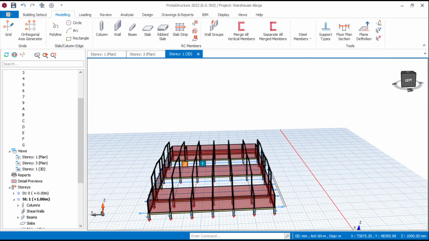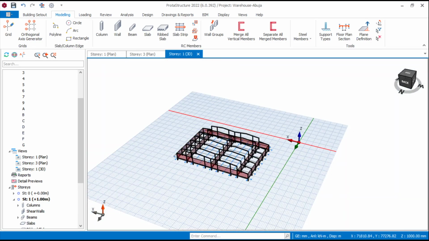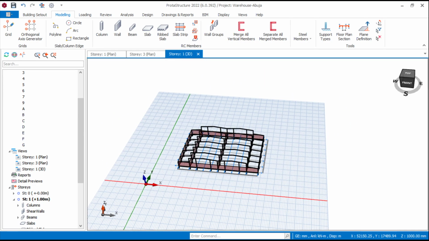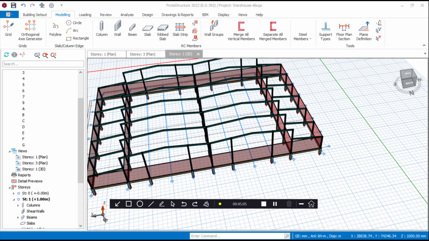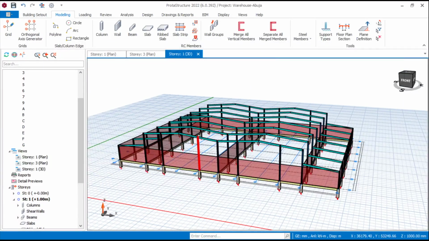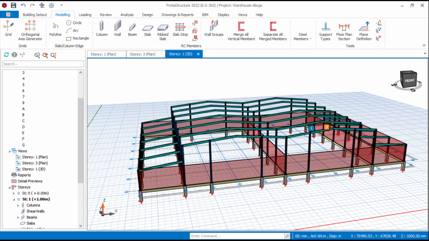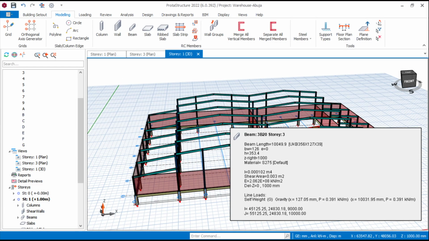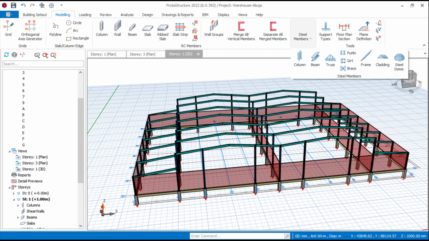Now, the next thing that we are going to do is actually to model our purlins. Then after the purlins, we can start talking about the next step. So like I said, the next step now is to actually model the purlin. And how do we go about that? To model the purlin, you come to steel members, then you click on purlin.